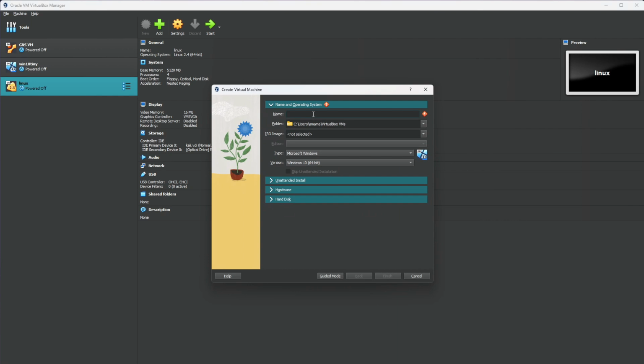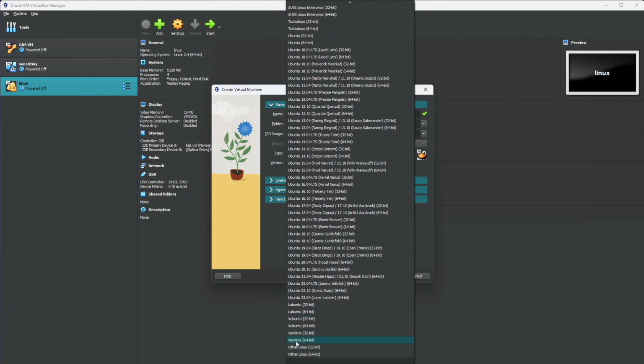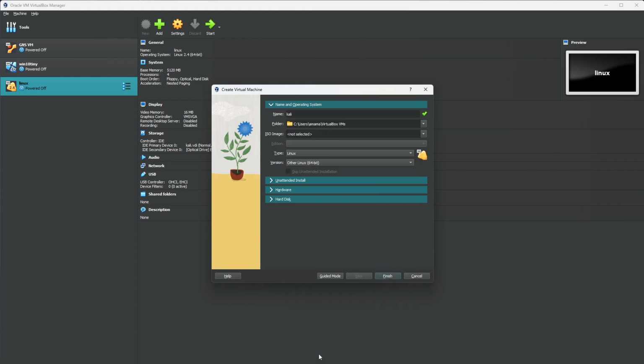Here in new, I'm going to name it. You can name it whatever you want. For me, I'm going to name it Kali. Then for the type, it is Linux, and for the version, it is Other Linux 64-bit.